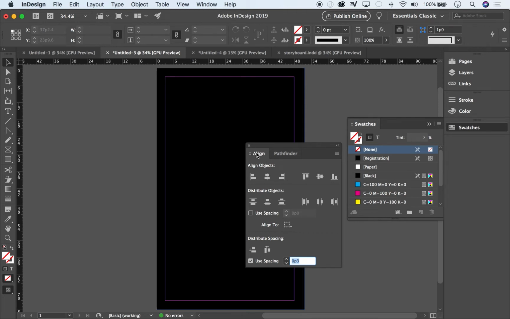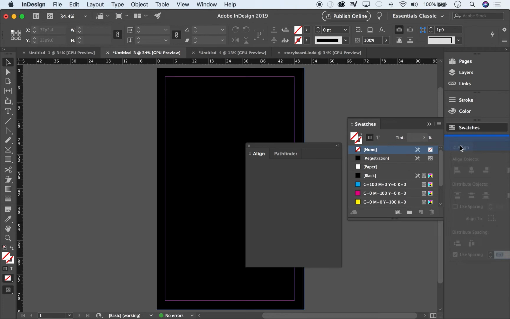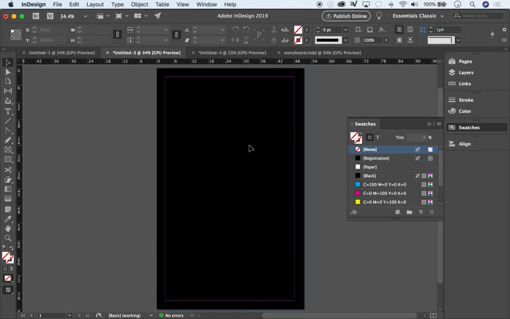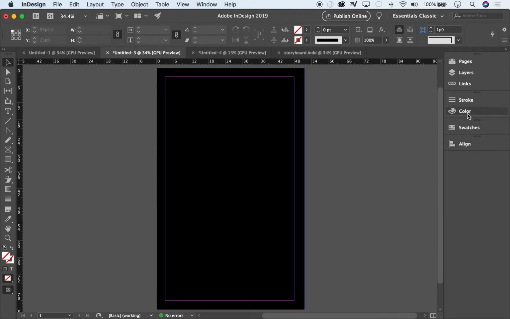Now take this Align tab here, grab it, and pull it over onto the sidebar until it turns blue. As you move around, different things will light up, so you can just put it down here on the bottom, and then you can close the Pathfinder palette. Now to activate and deactivate these various tabs, you can click on them, and then you can click on the Close tab.